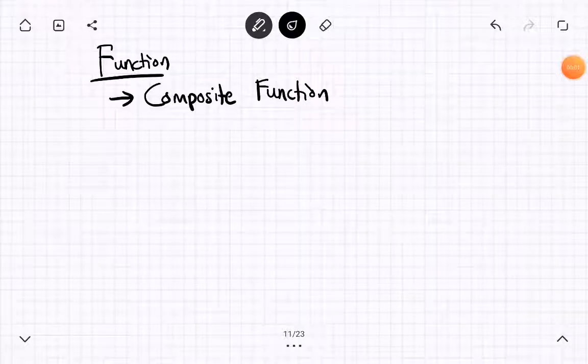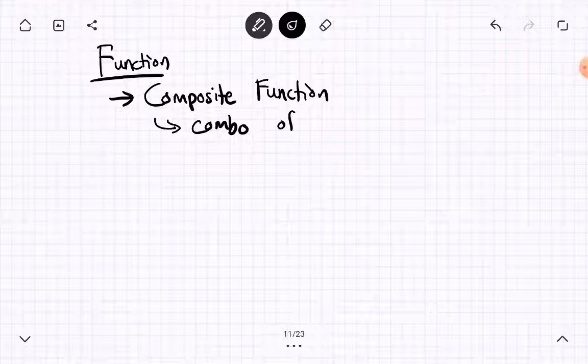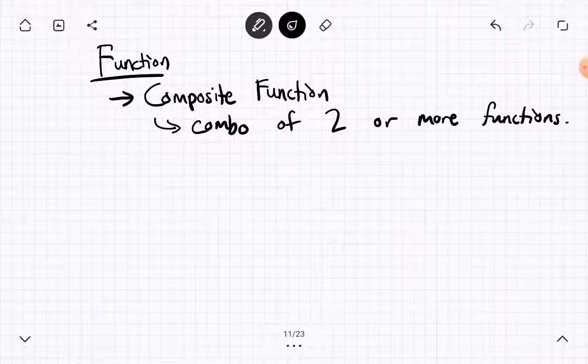Right, so welcome back. Without wasting too much time, let me just go right into the content, which is composite functions. So, first, what are composite functions? To define composite functions, I would say that composite functions are just a combination, so I'll write a combo of two or more functions.